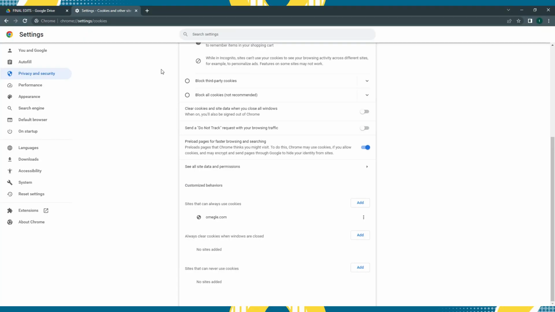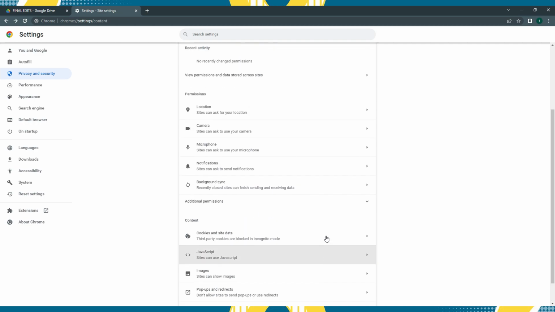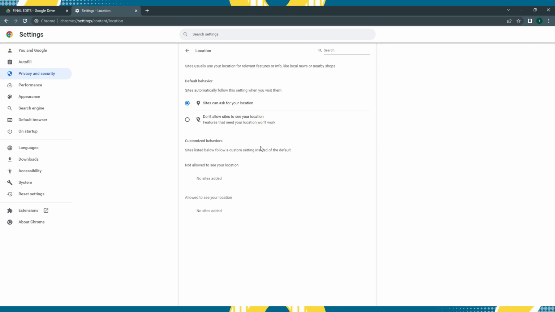So once you're done, go back to Site Settings, then click Location. Then select the option, Don't Allow Sites to See Your Location.